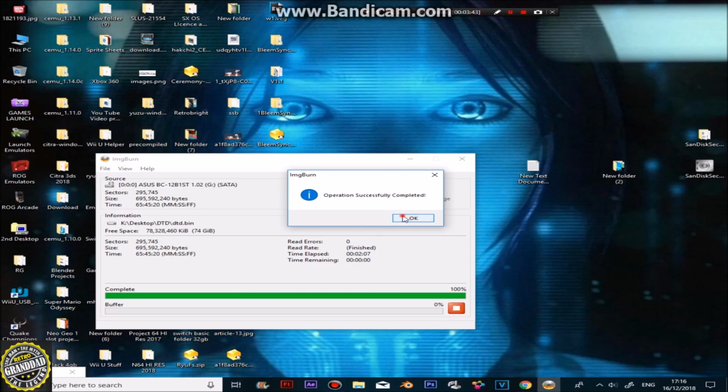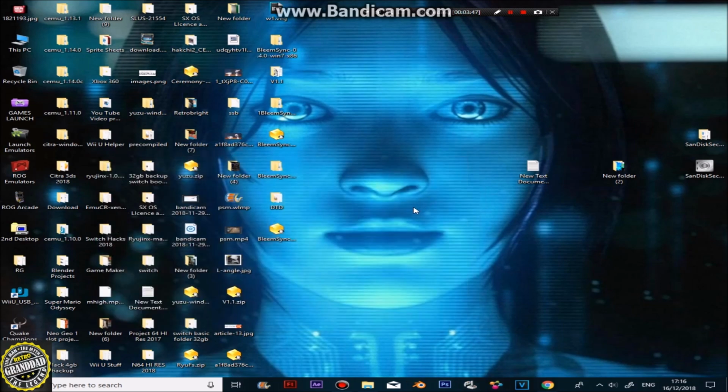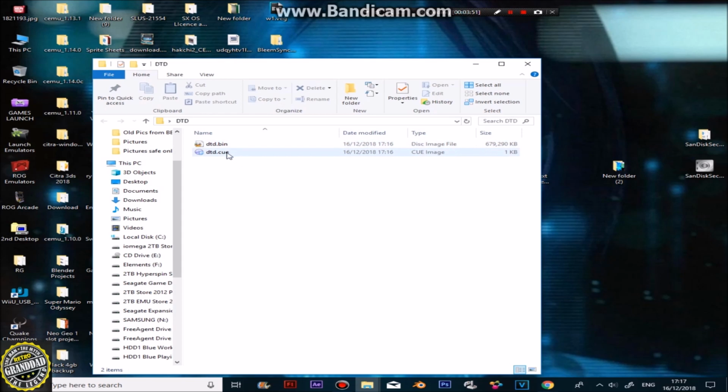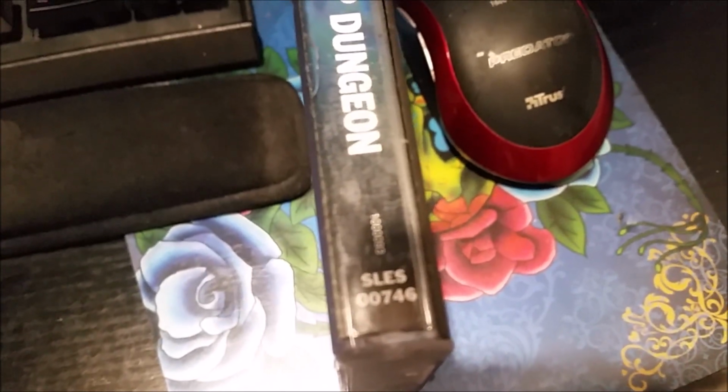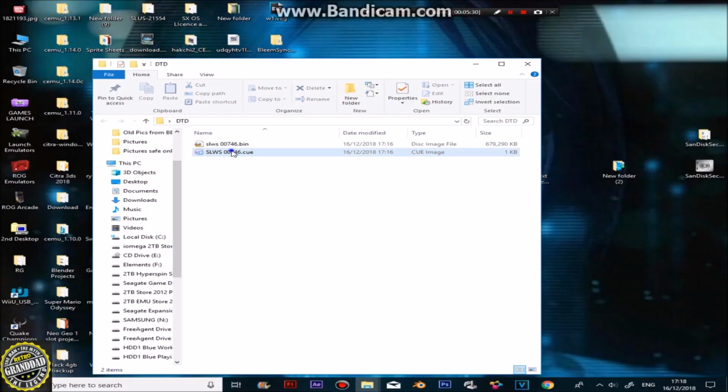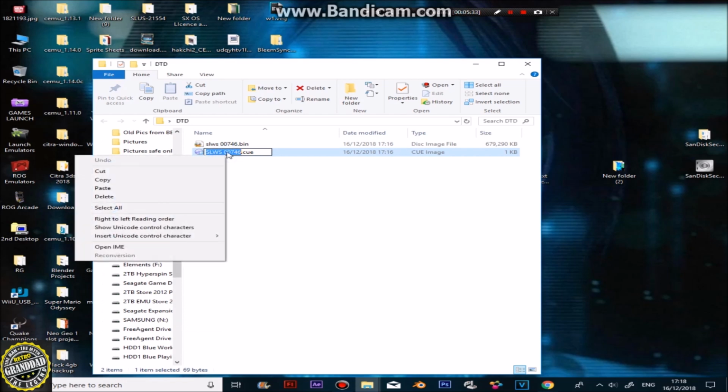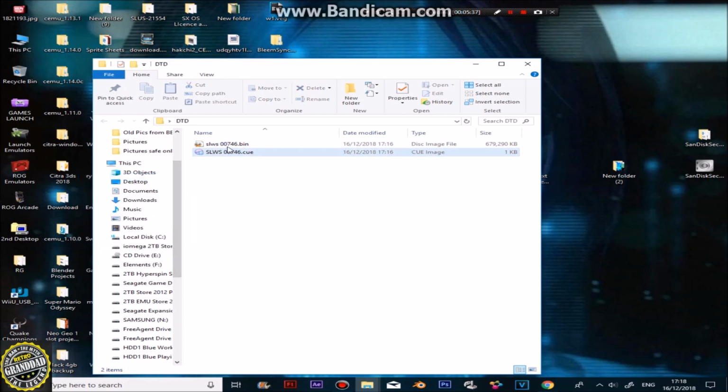Okay, so the operation has been done. Come out. Now we've got Death Trap Dungeon as a cue and bin file. We should really rename it to the actual name that's on the box. If you look on the corner of the box, you'll find an SLES00746 number. That is its ID. So let's type that in. Both files need to be named the same, so just rename that. There you go, both renamed.